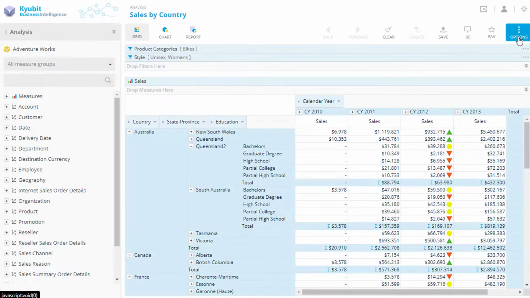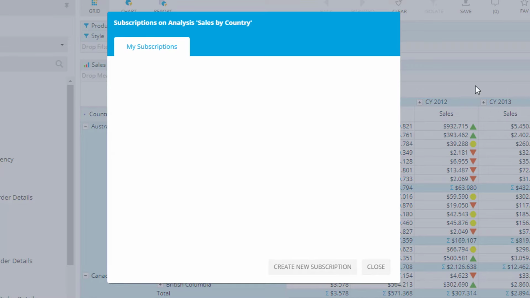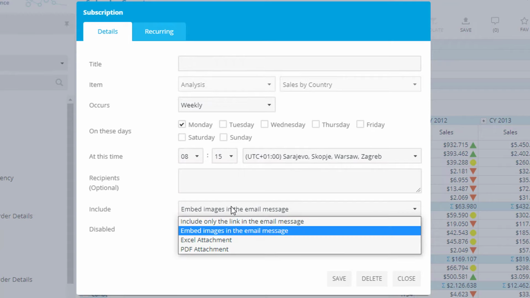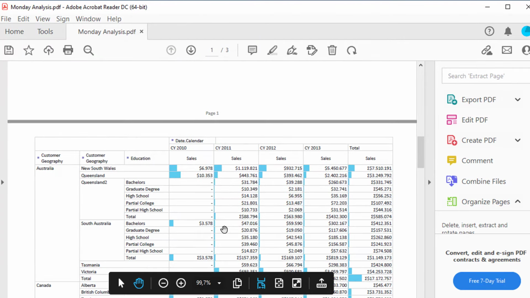If you do not want to go to the application to open the important analysis every day, there is a concept of analysis subscription in which you can define the time interval in which the results of analyses will be delivered to you by email at a scheduled time. This way you can receive your analytics embedded in an email message or attached as an Excel or PDF file.